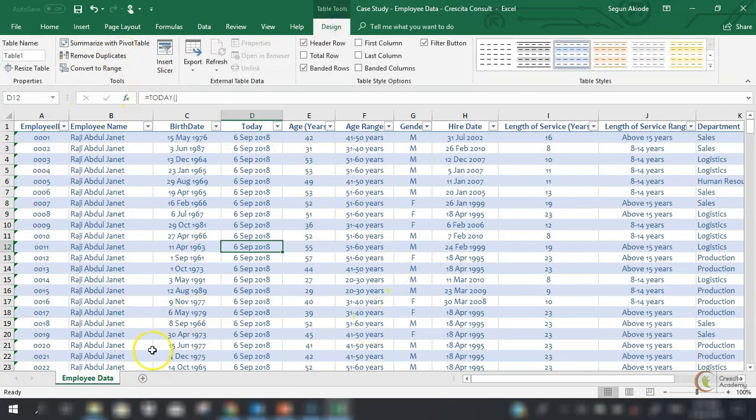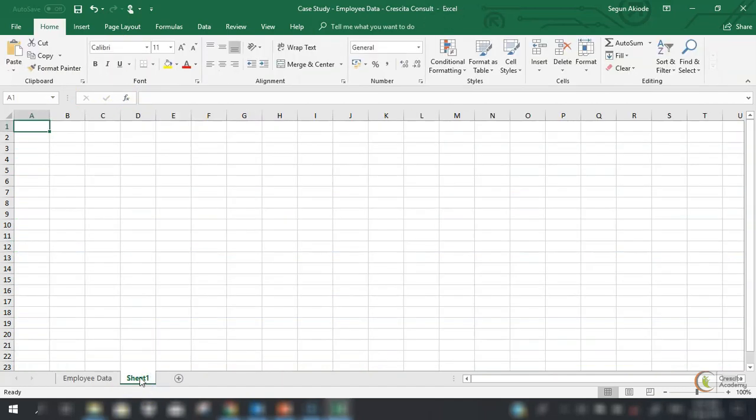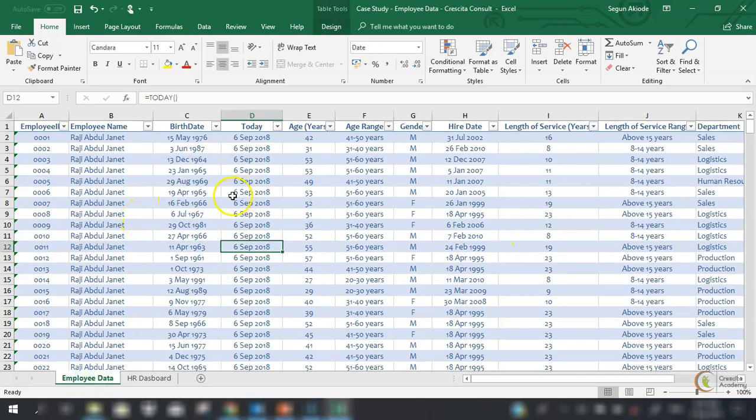Now, what I will need to do now is to create another table, which I'm going to rename as HR dashboard. So you rename that as HR dashboard. This is where most of the magic would be happening. So I've renamed that as HR dashboard. I want my pivot table to come here. So this is what I'm going to do.